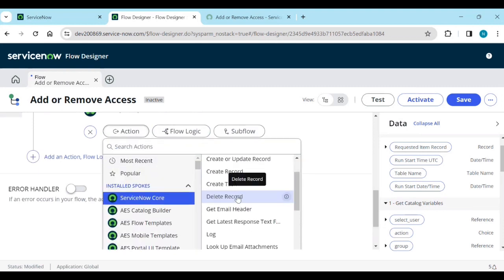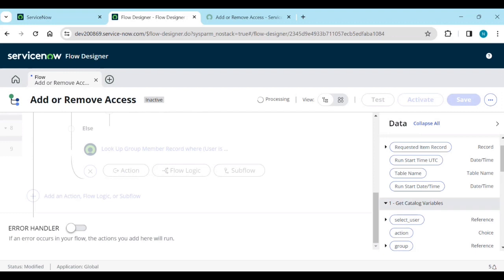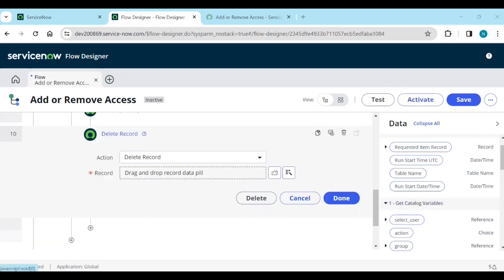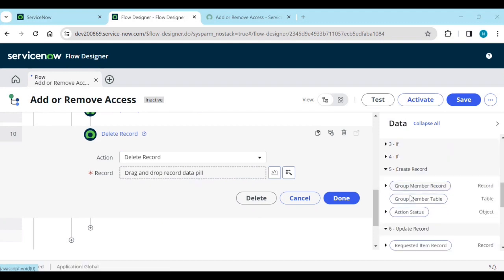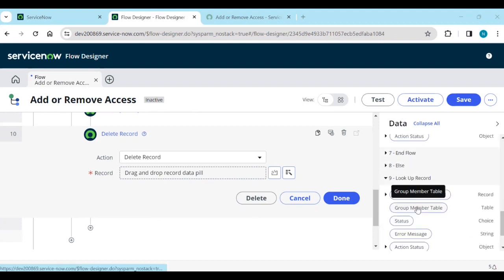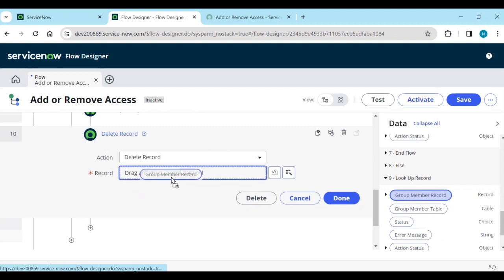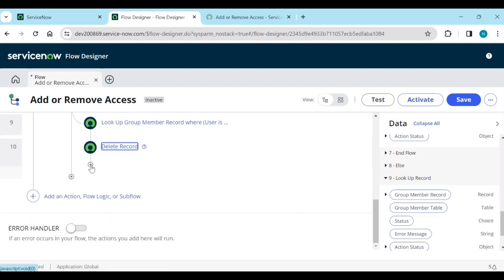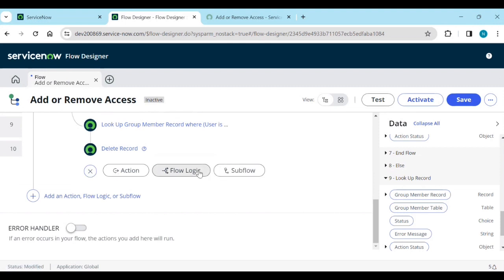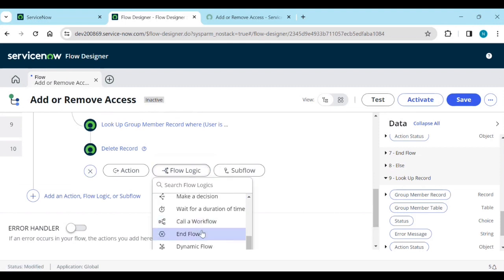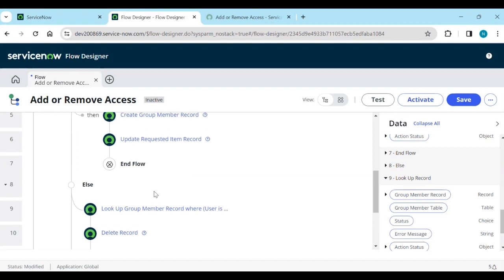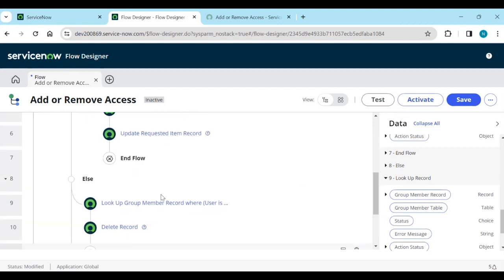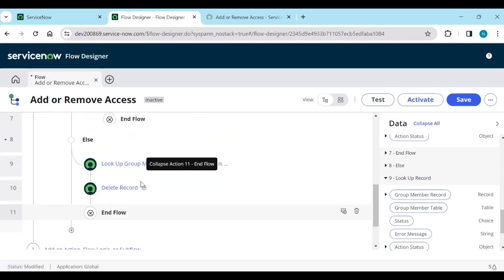Action, delete record. Which record you will delete? Create a record, not lookup record. Here group member record, you will get it. You will delete this one. Okay. Then you will end the flow. Okay. So that is done.